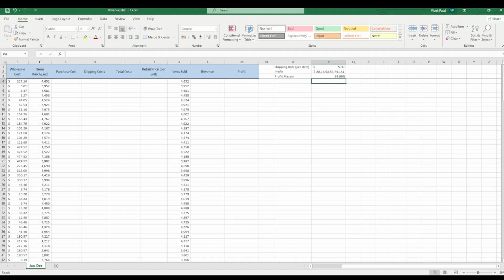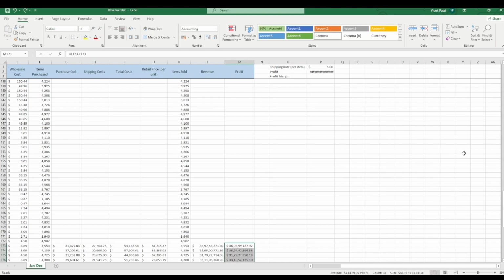Oh, what happened? Something has happened. Simple guys, something happened by mistake. But yes, you know you have to just divide profit by revenue and apply the percentage symbol. Maybe I pressed some key differently, so yes, you can do it on your own.